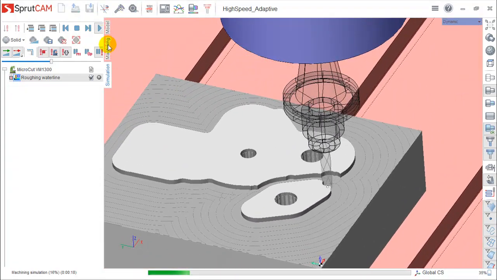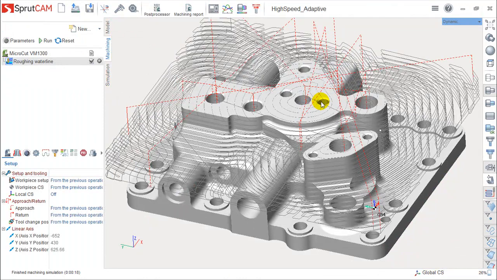So these are the basic ideas for this first video of about creating machining technology. I hope this will give you a couple of new tools and ideas about SprutCAM.